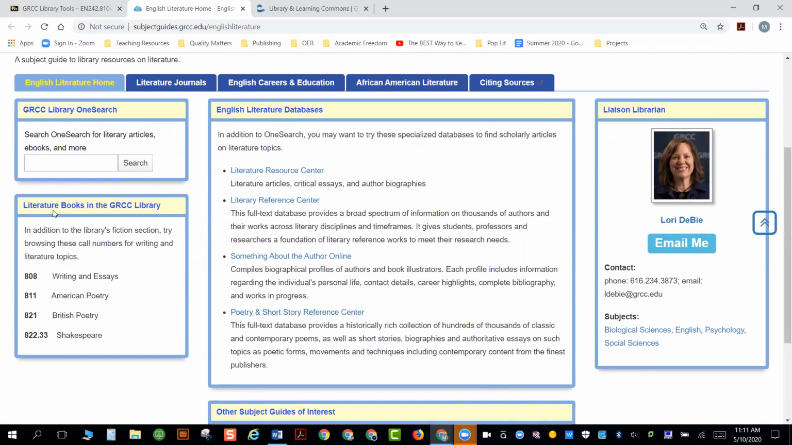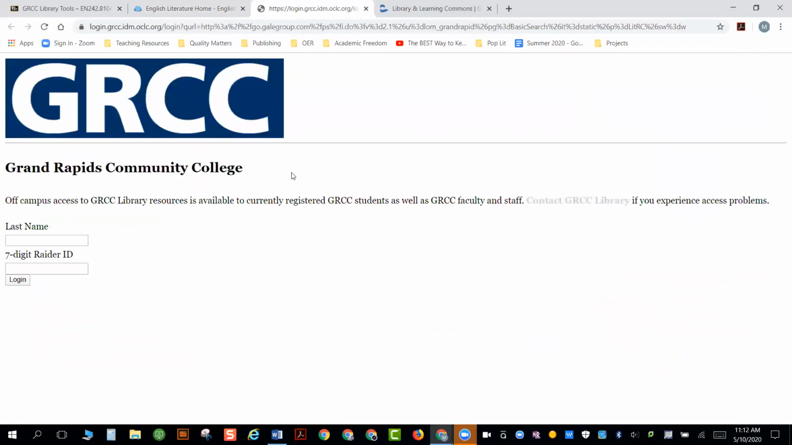Here are resources for literature and books in the GRCC library. And then here is a search box for the main component called One Search, where you could just go in and search a whole bunch of stuff. But for this particular class, I'm going to focus on, hey, I need to get something for a literature study that I'm doing. So I'm going to click on the Literature Resource Center, see where that takes us. And look, it has asked me to log on.